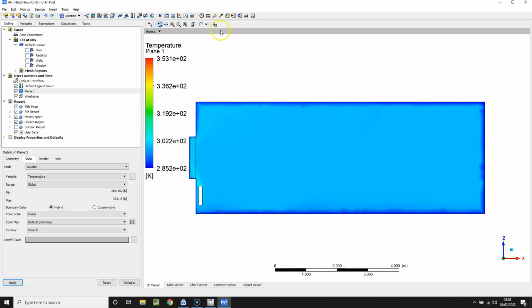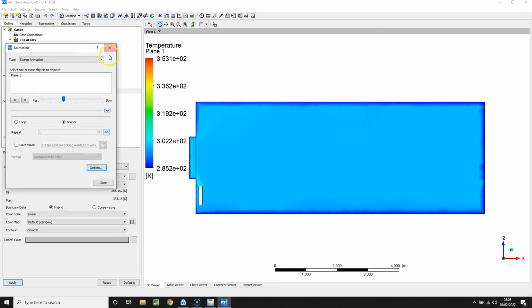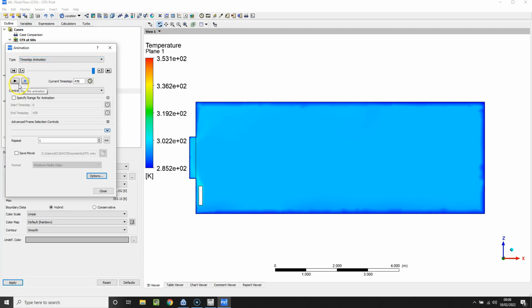So what we'll just do is, if we go to animation and select time step animation, just going to hit play and see what happens. So from the radiator, we've got that initial hot air rising up, being drawn towards the window, following along the ceiling of the building, and actually there's relatively little change throughout the domain over the course of the simulation.